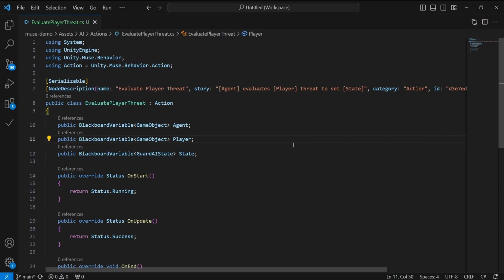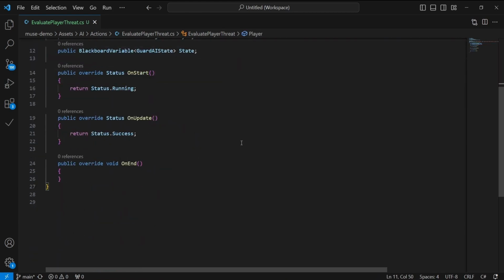You see that the Muse Behavior tool auto-generates a new C# script for us that defines the logic of our node. For now, it has the story we just defined as an attribute, the data slots we asked for as Blackboard variable fields, and some empty overrides for the 3 possible entry points for a node logic: onStart, onUpdate, and onEnd.